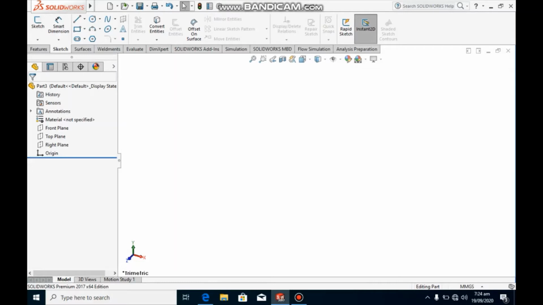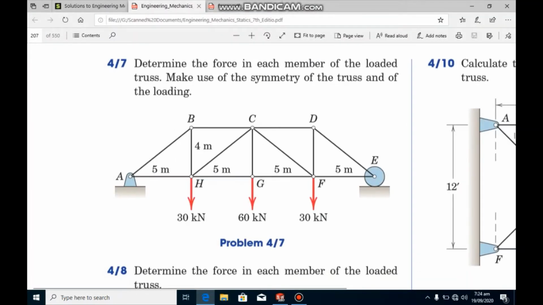Today we solve a truss numerical by using SolidWorks. Trusses are basically designed to support an axial load. We are interested to find the forces in each and every member of the truss. Let us take a numerical problem. Determine the force in each member of the loaded truss. The horizontal length of the beam is 5 meters and the vertical length of each beam is 4 meters.